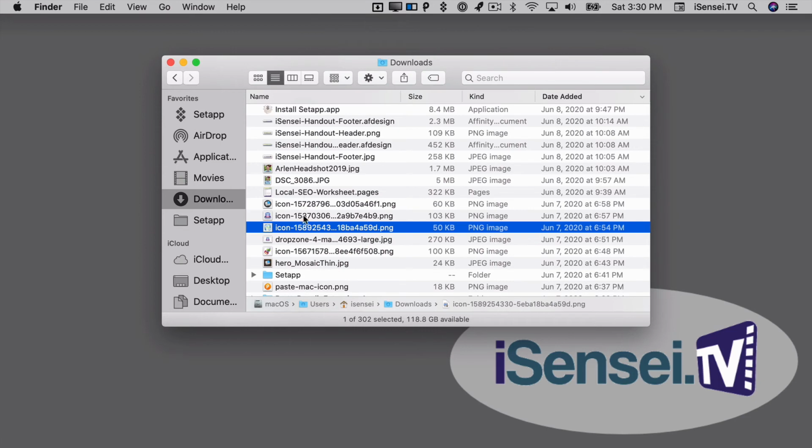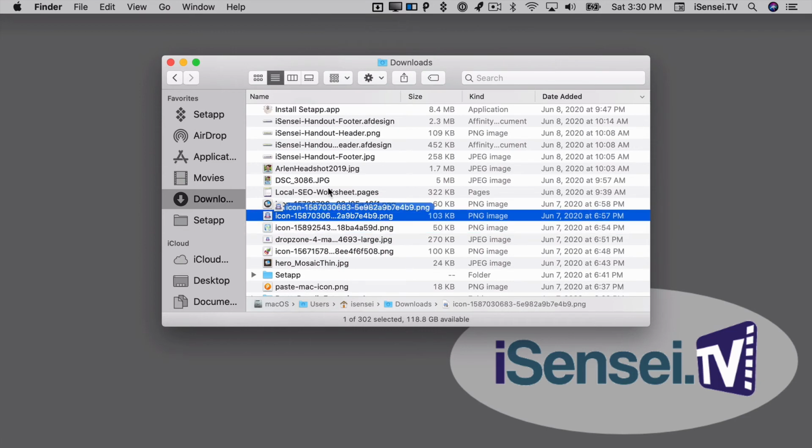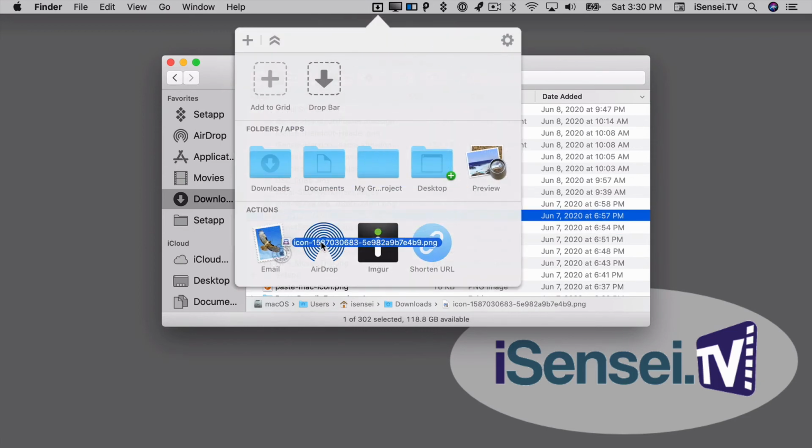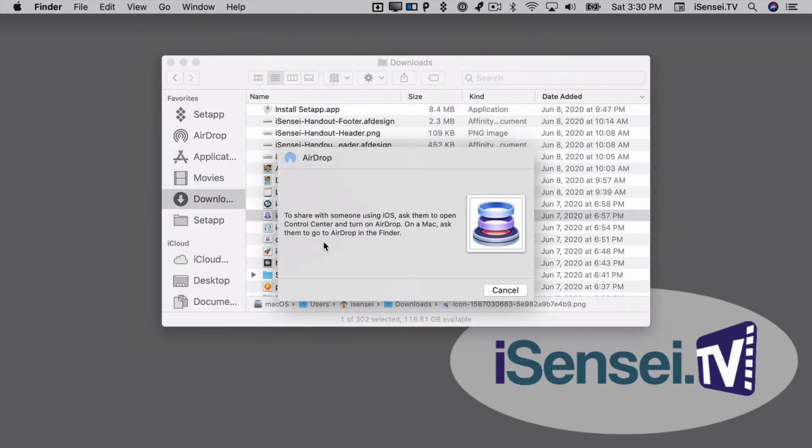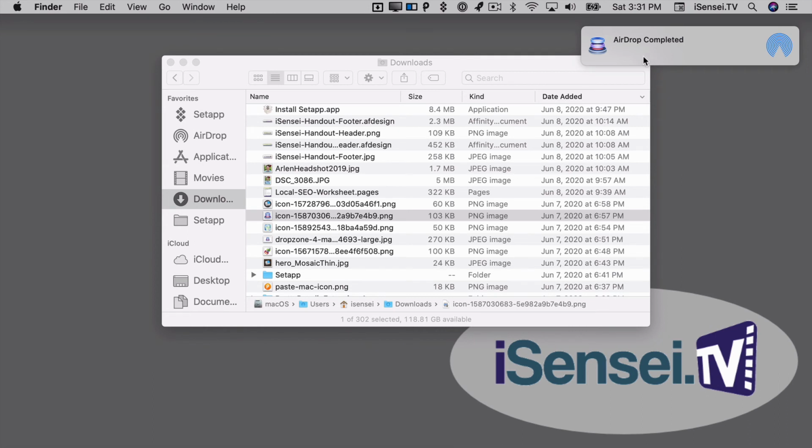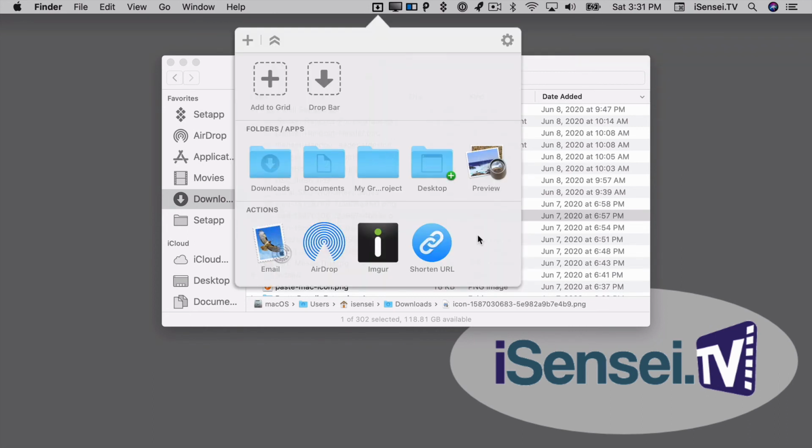So if I come here and I grab the Dropzone icon, come to Dropzone, and I just drop it on AirDrop, and I can just drop it to one of my other devices, and then I get a notification that that was completed. So these actions can be really fast ways to access certain things, right?